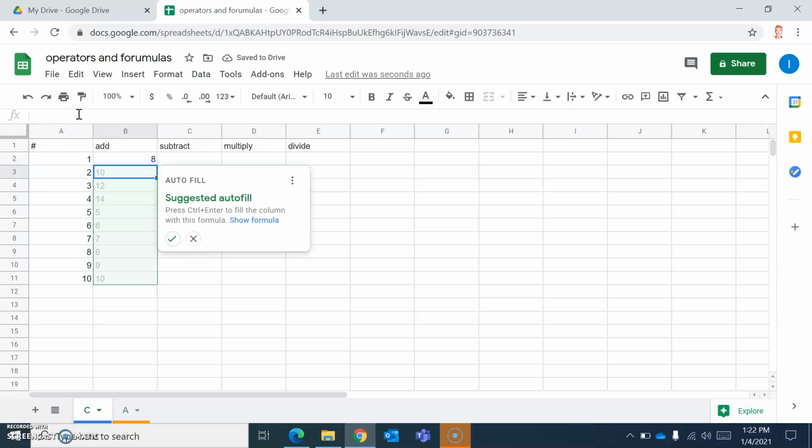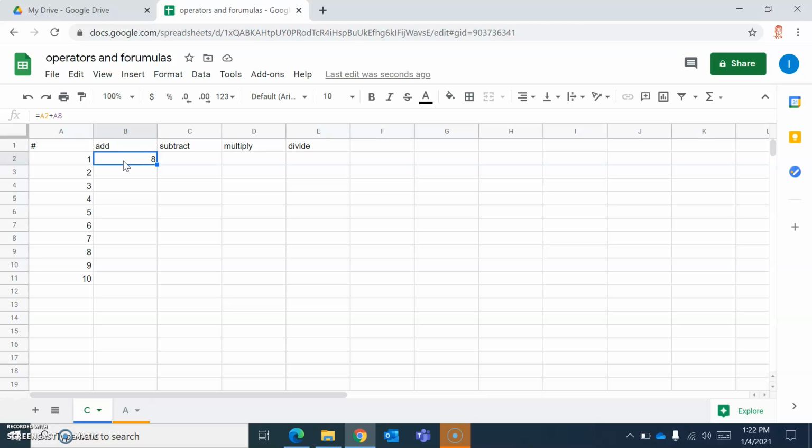You can see it's also suggesting autofill. We're not going to do that right now. For this particular cell, it's saying, okay, we have A2, which is 1, and then A8, which is 7. Add those together and you get 8. And so you see that with just the plus operator, it was able to do the addition just fine.